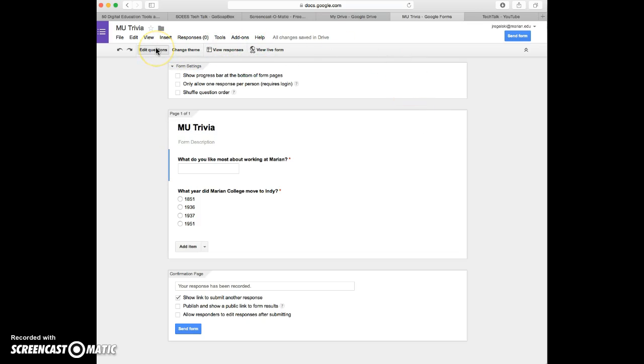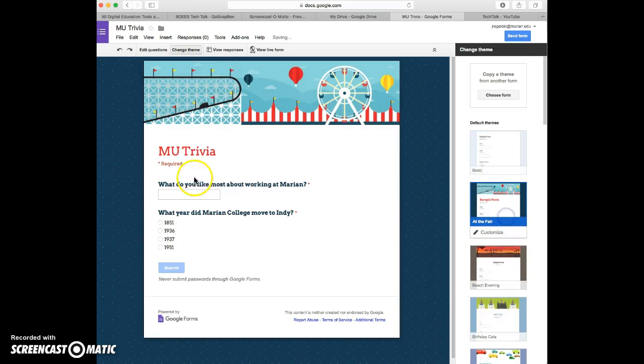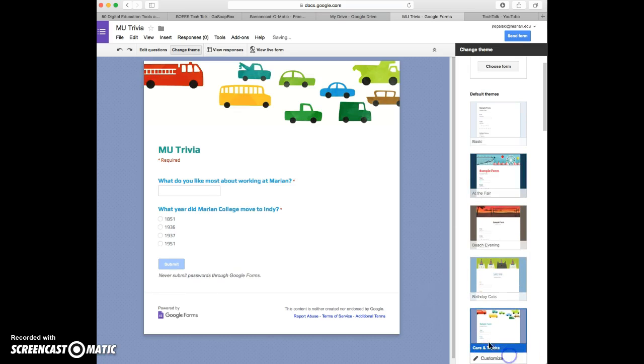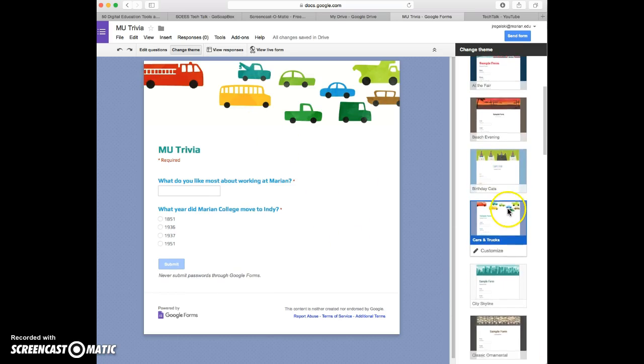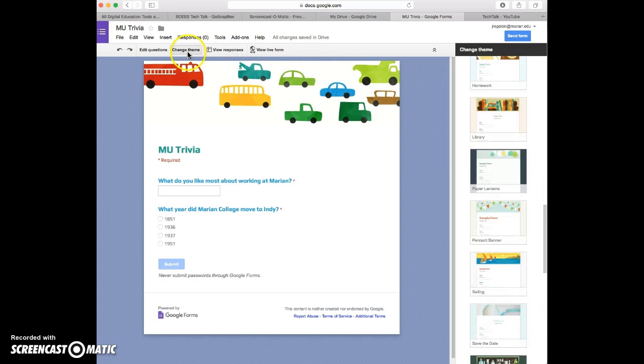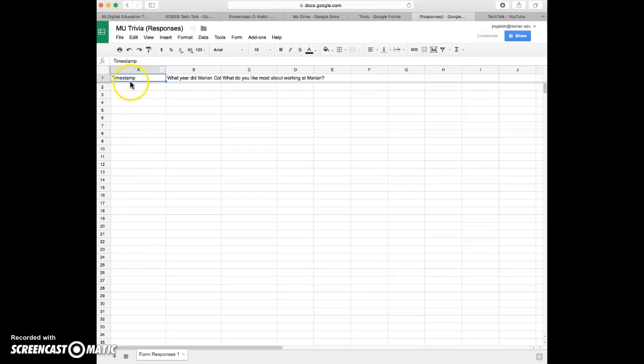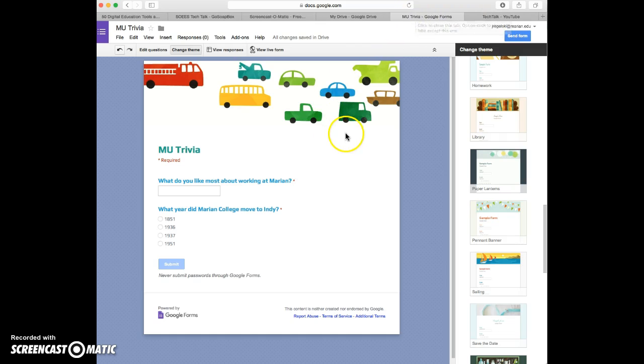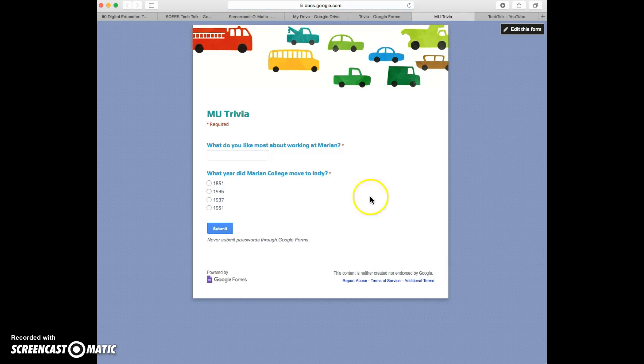Now, up here you can edit your questions. You can still go back and edit things. You can change the theme, give it a different look. If you want to have a different look on it that's kind of more professional looking, or if it's school related, that's not really school related, but there's lots of different forms you can choose from here if you look in the menu over here. You can view your responses, which is very nice. So it timestamps it and puts the name of the student that took it, so that's very nice. And you can view the live form, so this is what the students will see when they actually get there.